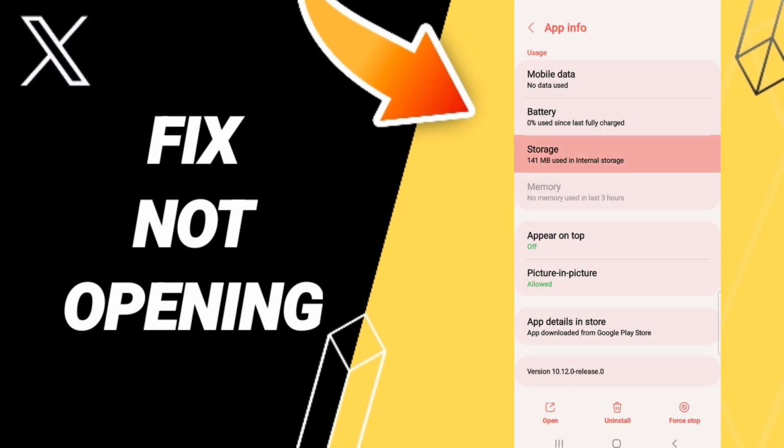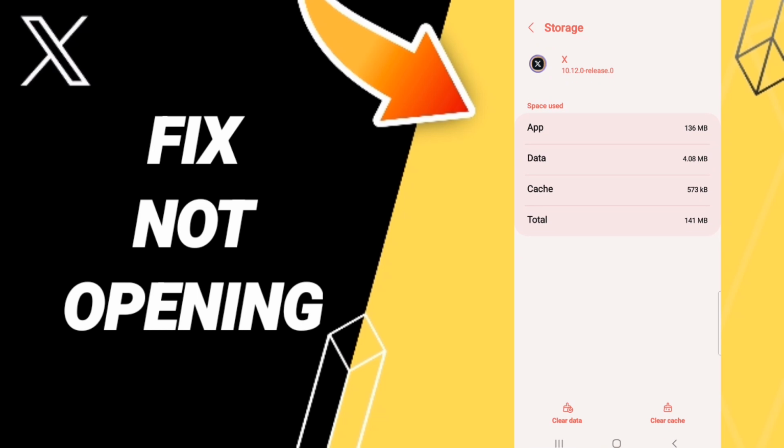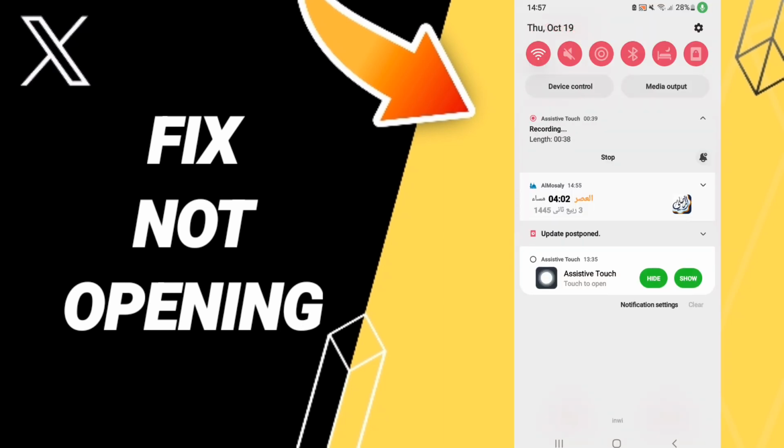Then we'll enter to storage. After that we click clear cache. And in the end you can turn off your phone. Then you can know how to fix your problems on Twitter app.